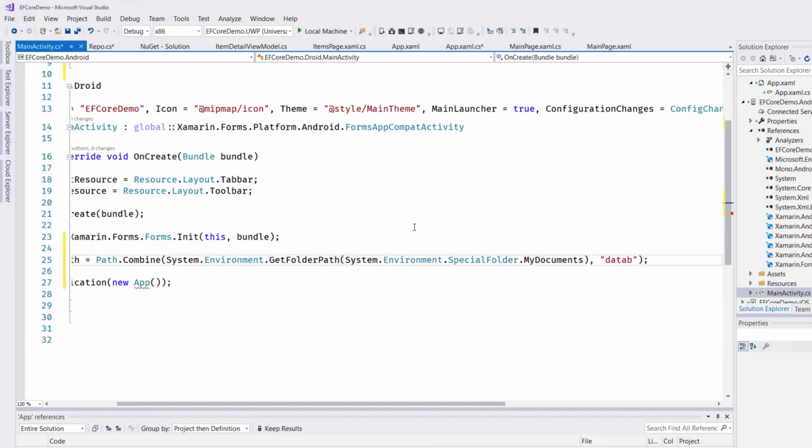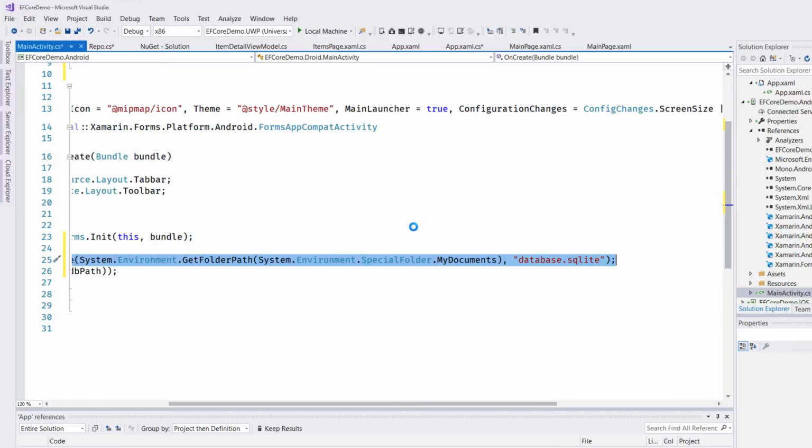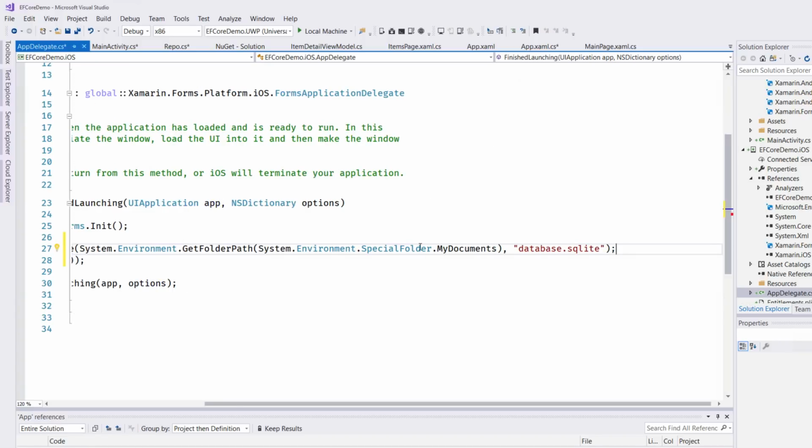Here on Android, we can simply put the database into the My Documents folder. There are no specific rules on Android. You can place the file in there and nobody's going to complain. It's a bit more difficult on iOS. We'll see that in a bit if we switch over there.